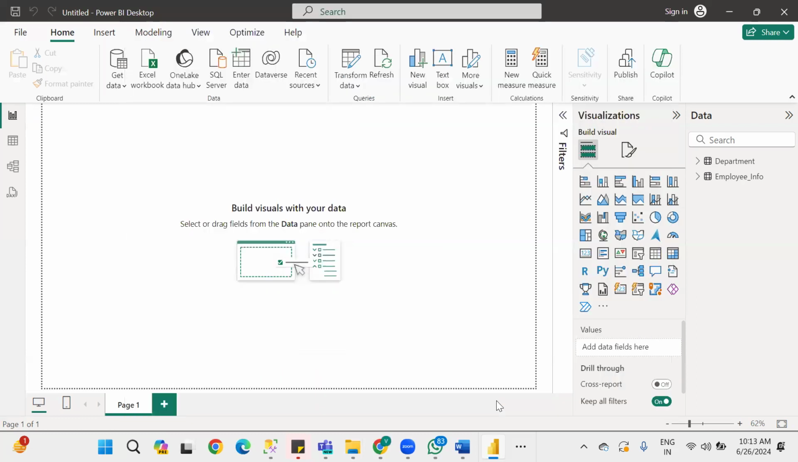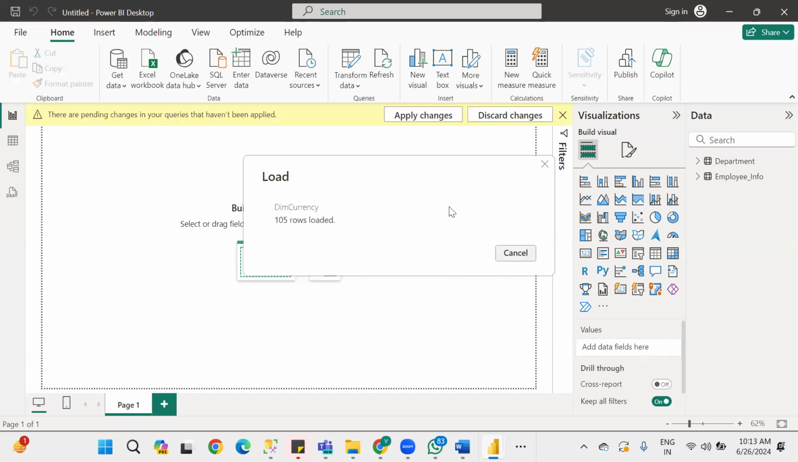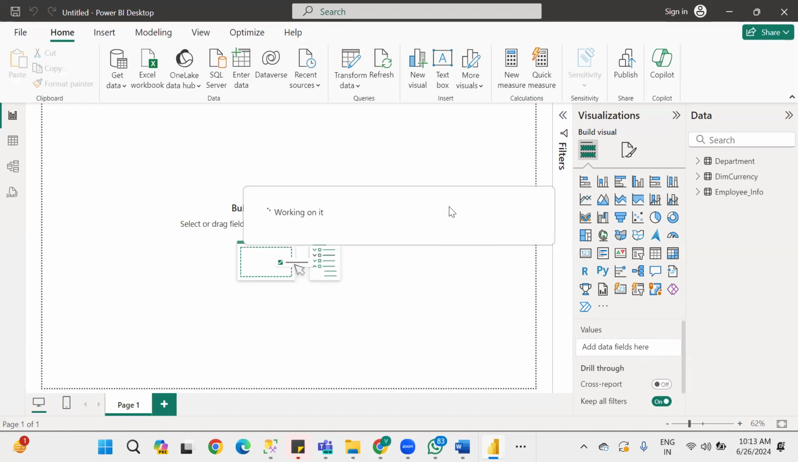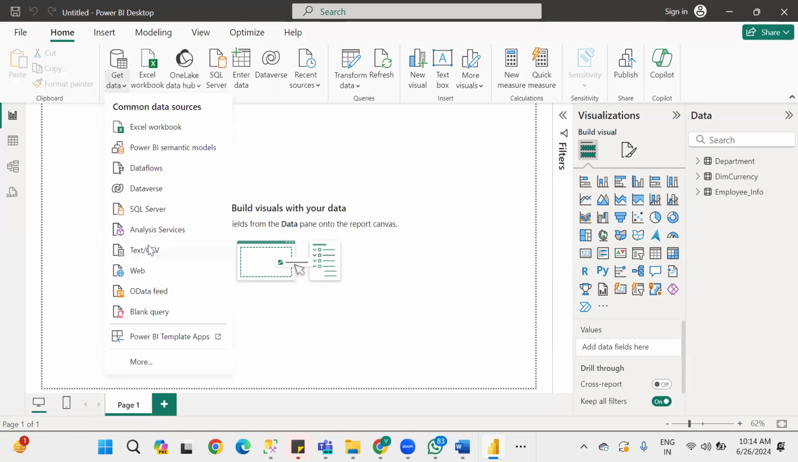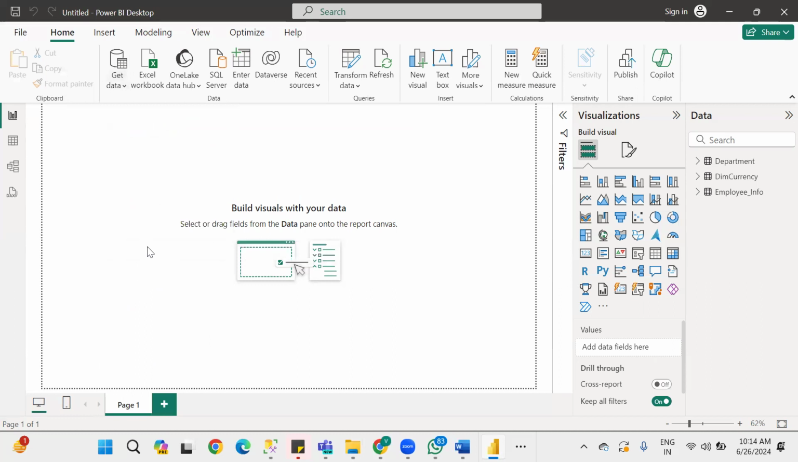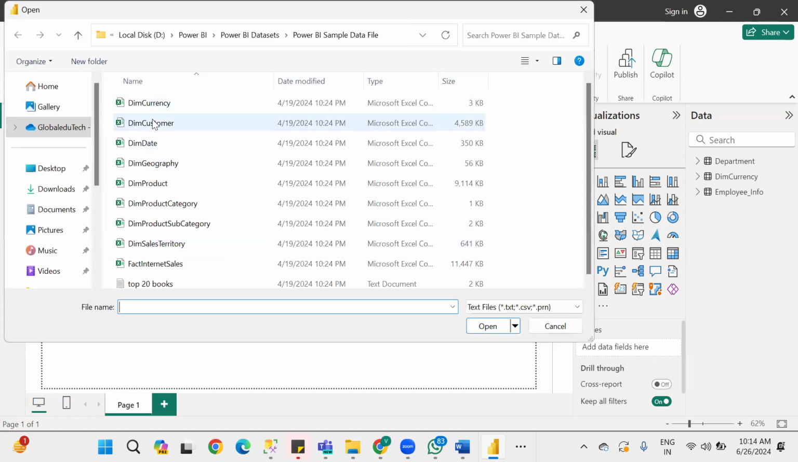Once you load the data, it directly loads that dim currency, and now we can see it here. This is the way of connecting through CSV files and loading them into Power BI Desktop. Looks like you can load all the files. I'm taking one more example, selecting CSV file, dim customer.